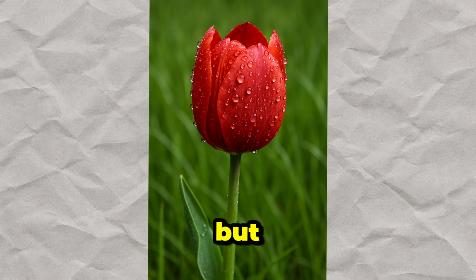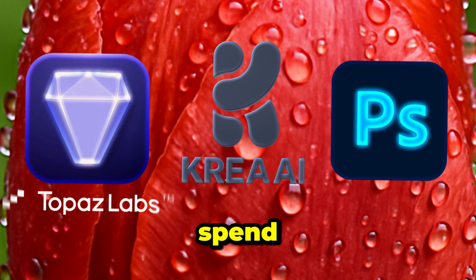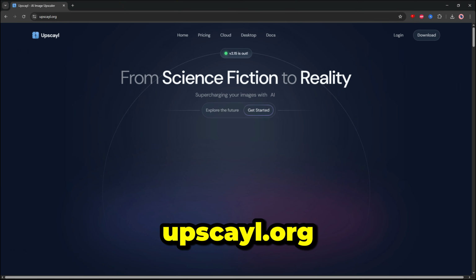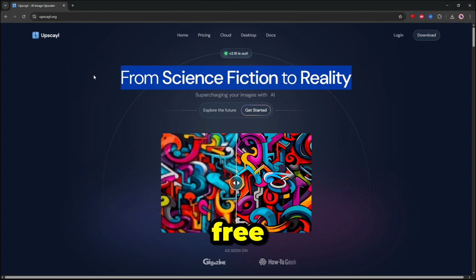So you have a photo, but it's just way too blurry, and you don't want to spend tons of money on expensive programs. Here is the best solution. Go to upscale.org. This is the best free upscaler I've found.